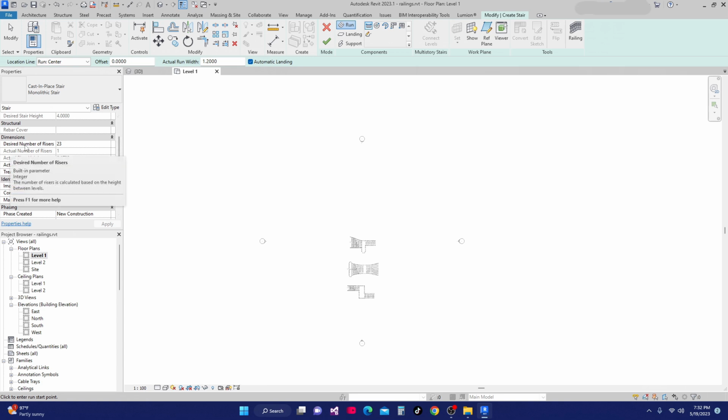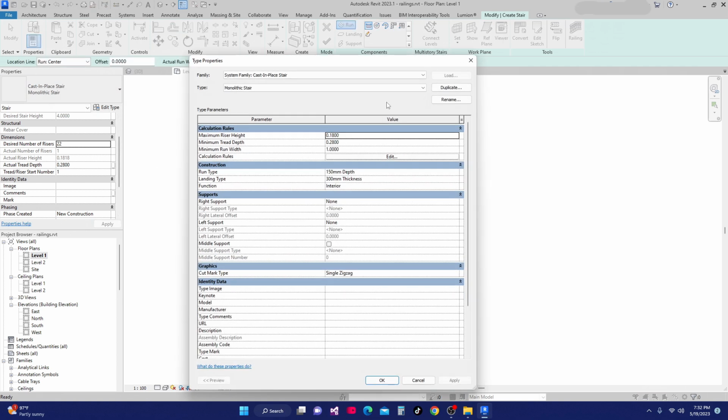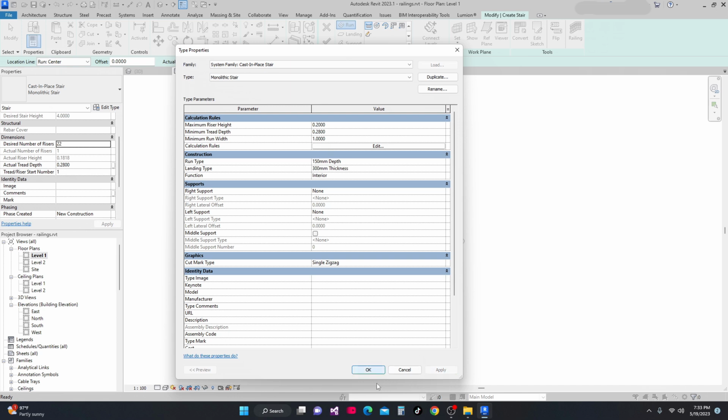We have desired number of risers of 23. Now we're going to reduce this one. Yesterday we only did 22, and now I will do 22 also, and then apply. Okay, I'll just make this one our maximum. Okay, everything is okay. Maximum riser is 18. We'll make it 0.2. Apply.